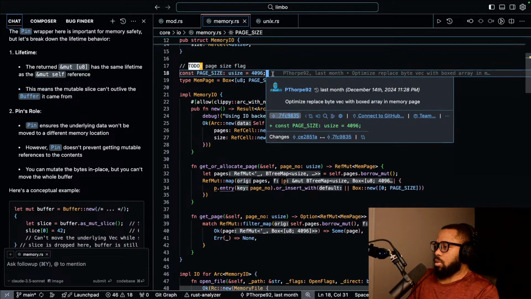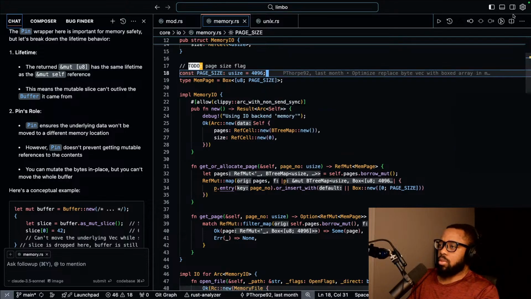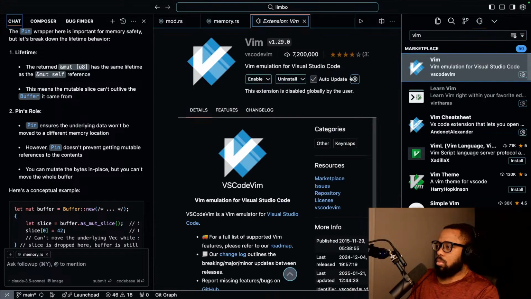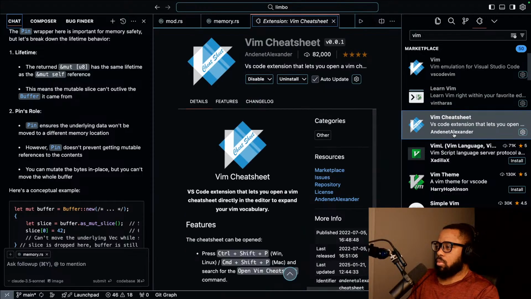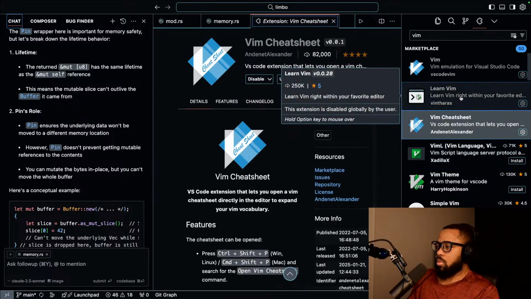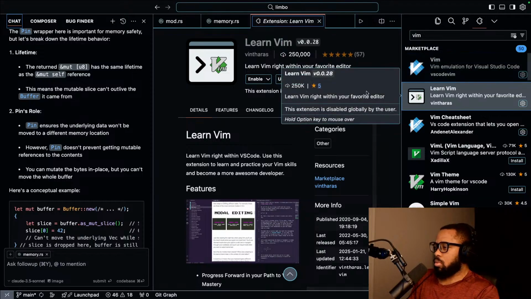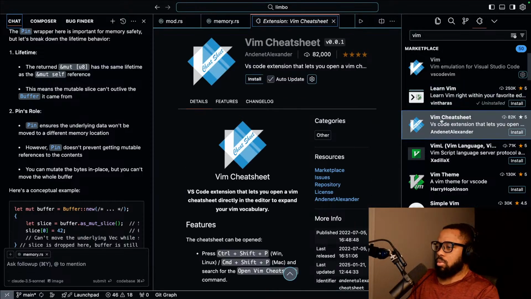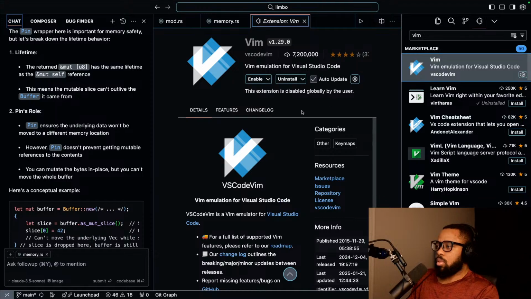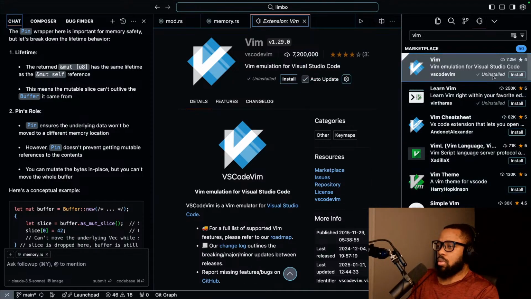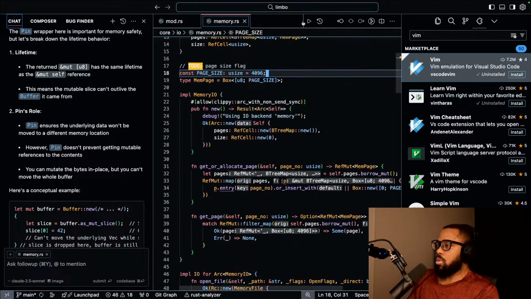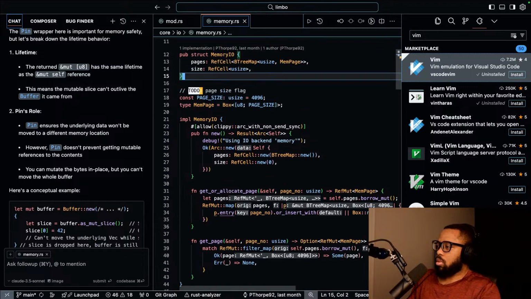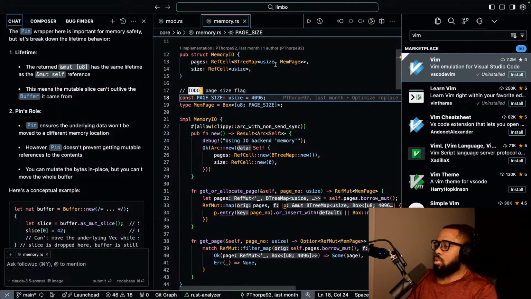Okay, so 4 kilobyte. Wait, why do I have this cursor? Pretty sure that I said that I don't want Vim stuff disabled. Might as well just uninstall them since I'm not using them here. Segue or sidebar. Do I have to restart the thing? Oh well. Anyway.